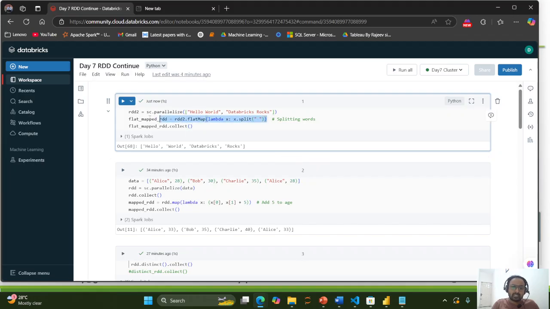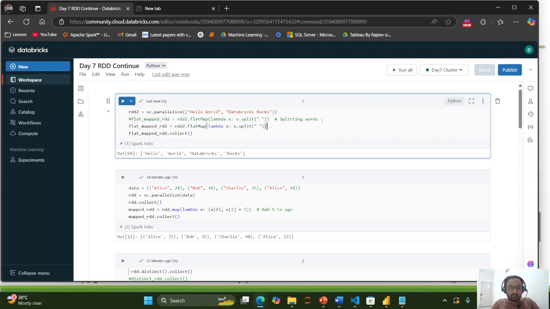So let us see what it returns if you give it as map instead of flatMap, so that you can practically experience where map can play a role instead of flatMap. Keep this result in mind, and I'm running this map. You can see this Hello World is given as one group, and Databricks Rocks is another group, but in flatMap everything is coming in a single group. So that's the difference between flatMap and map.